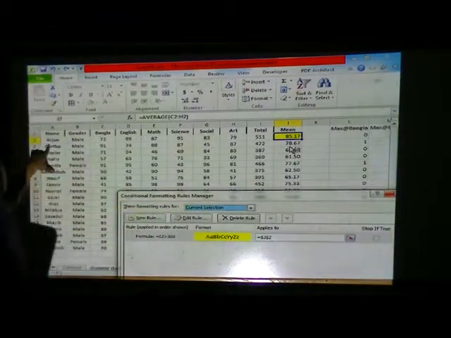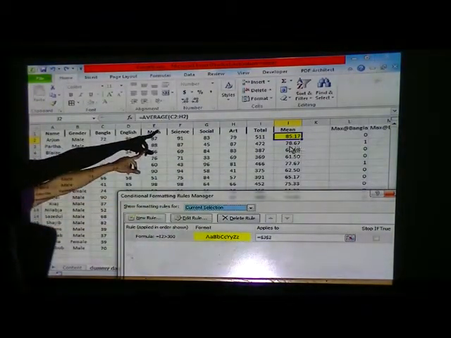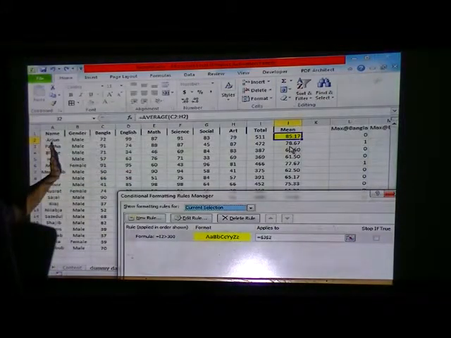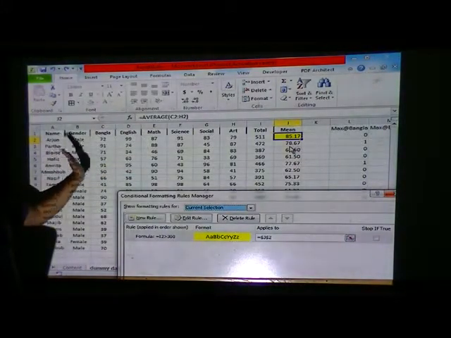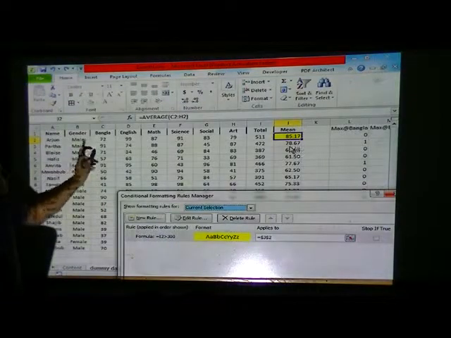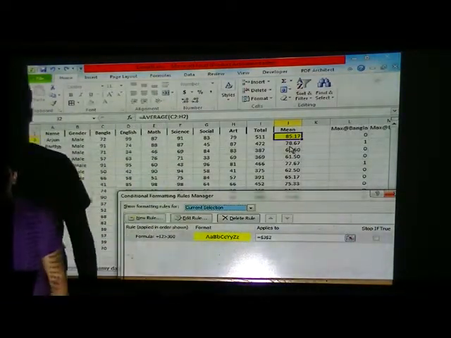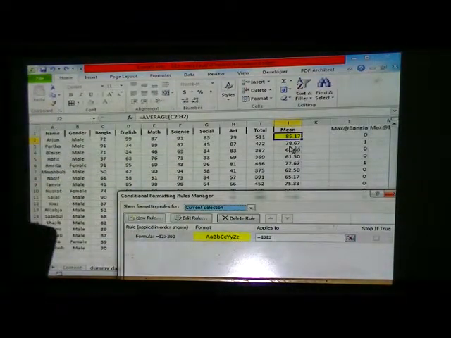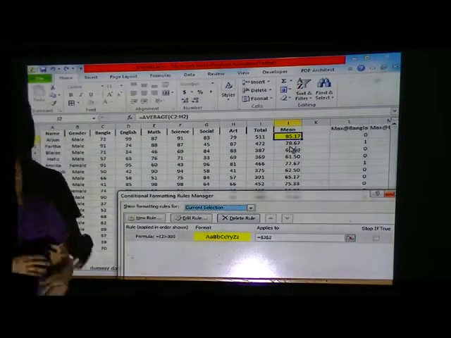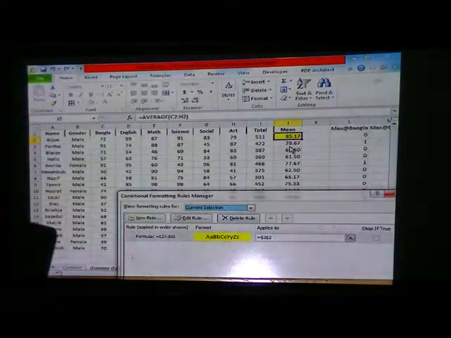So we can cover all names according to the total value. It doesn't always have to depend on its own value. You can use a formula so that it can depend on other cells or other cell values, and it can be anything. Because this is a formula, you can use different types of things.